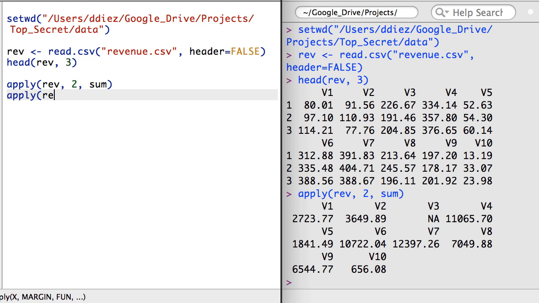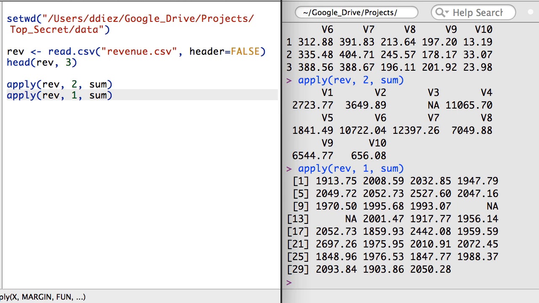In a similar way, we can also compute the total revenue for all the companies on each day of the month by applying the sum function over each of the rows. Notice that there are some missing observations. If we looked into the data more carefully, we would find that there are two missing values, each in the third column.